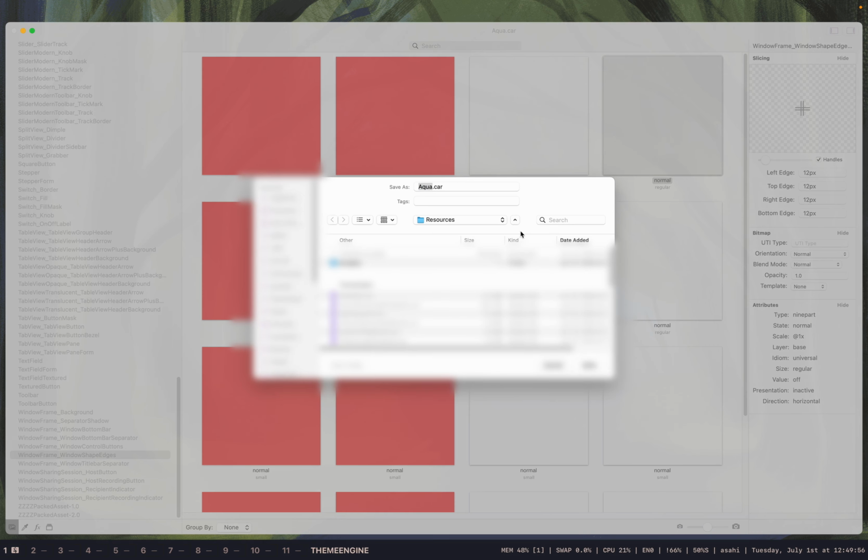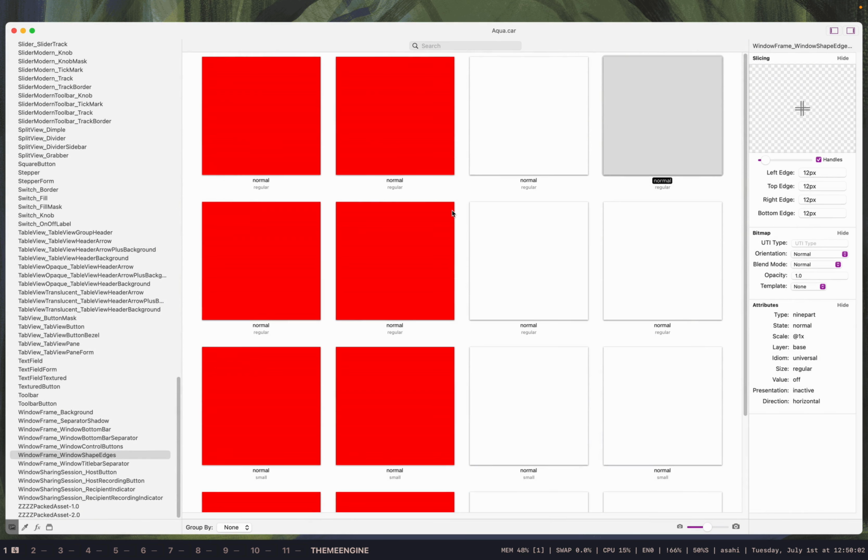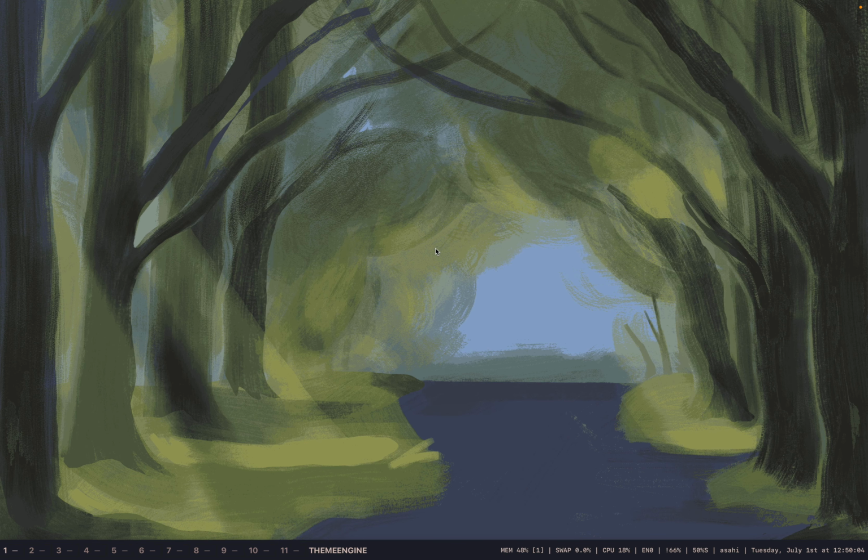Now we can save as, let's put this in our root folder so it's easy to access. Just save it as aqua.car. Now, this is the actual dangerous process where we're going to be overwriting the system file and asking macOS to boot off the new modified volume.